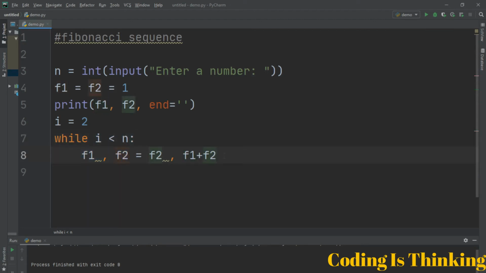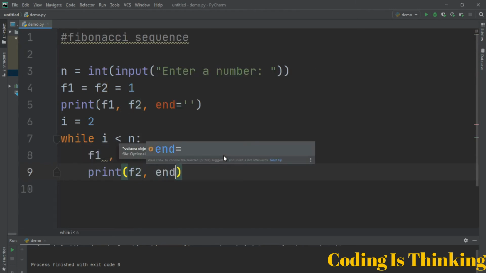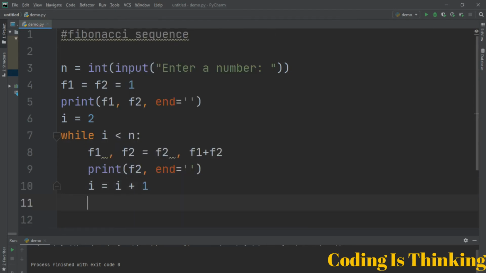Obviously that's a little complex. And now let's have a print statement, a print function. Let's say f2, with an empty string here. Once again, new line it means in Python. Let's increment now: i is equal to i plus 1. And at the end we just print an empty print.